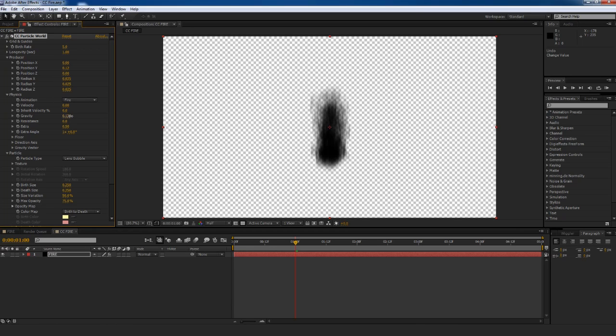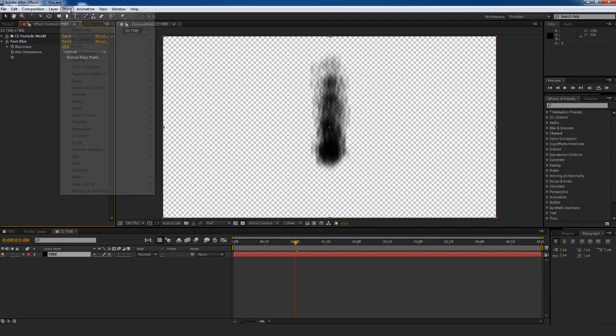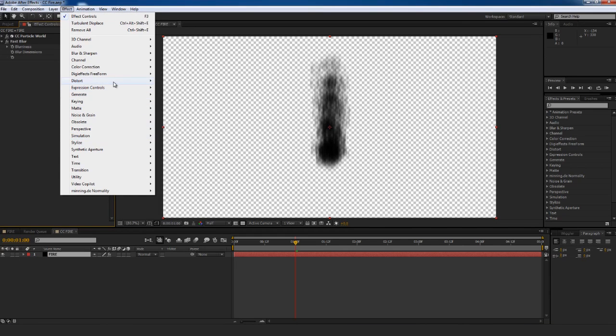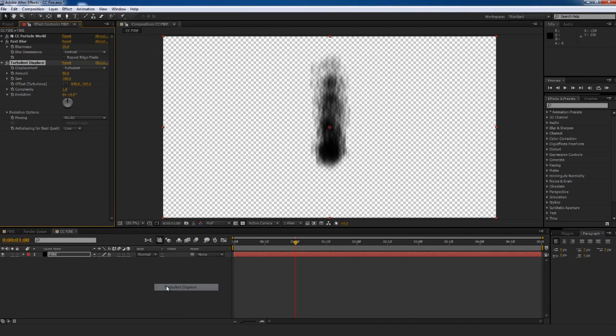And we'll boost the gravity up just a little. Okay, moving on. And now we'll choose Effect, Distort, Turbulent Displace. And if we scrub through the timeline here, you'll see that not only did we distort the shape of the particles, but also the way that they move. But let's change a few of these settings, though.